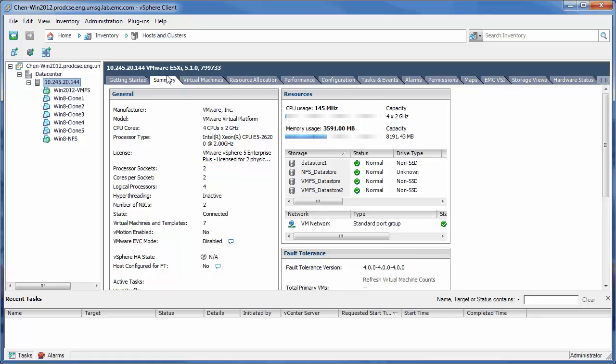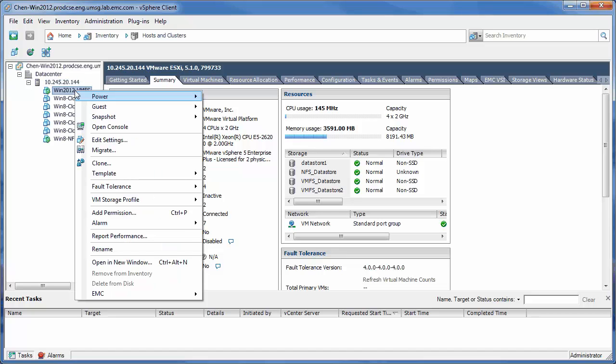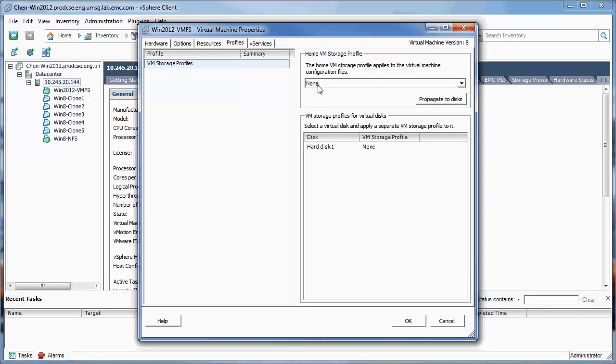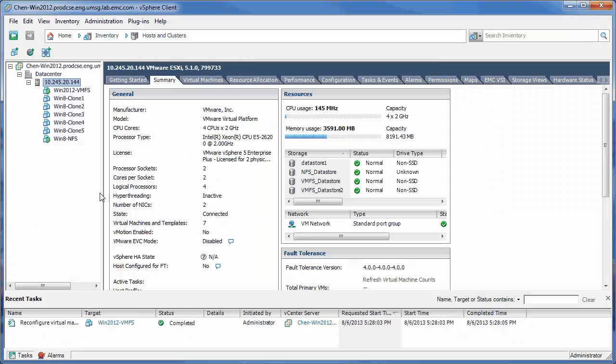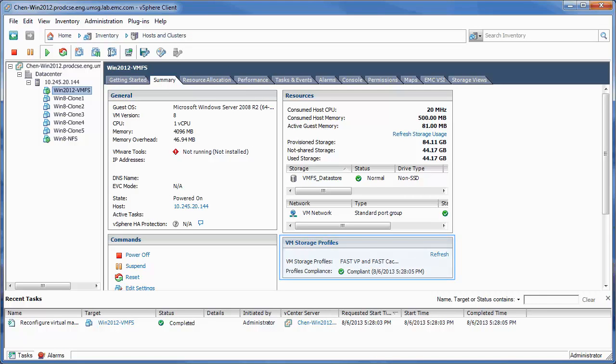I have configured VASA and created a storage profile for FastVP and FastCache. Now I will right-click on the VM, go to VM Storage Profile, Manage Profiles. I will select the profile I just created, click Propagate to Disk, and click OK. Then I will select my VM. I can easily and quickly see that the data store that the VM resides on is compliant with this profile.